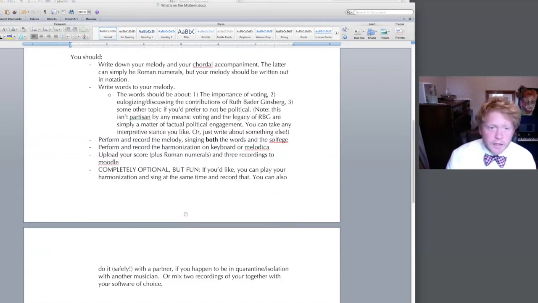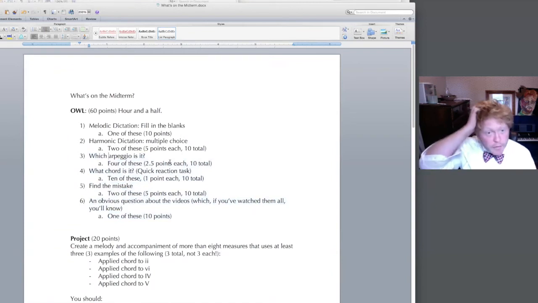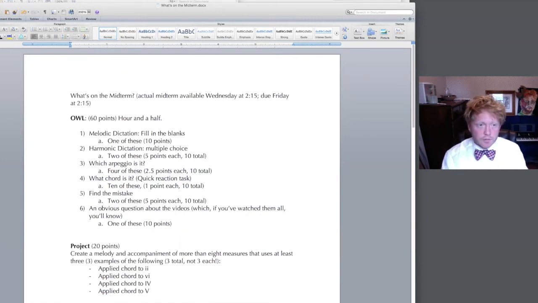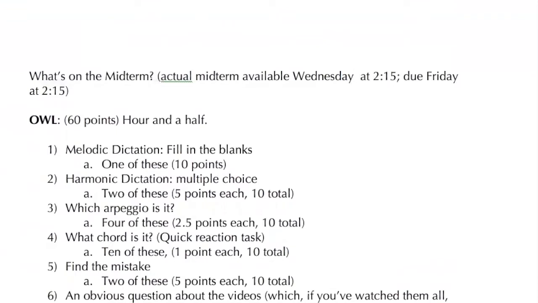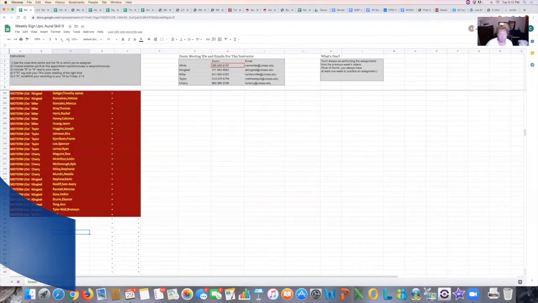I should also make clear that all of the practice for the owl is going to go away Wednesday at 2:15. So the actual midterm will be available Wednesday at 2:15. Due Friday at 2:15. Wednesday, October 7th at 2:15. Due Friday, October 9th at 2:15.